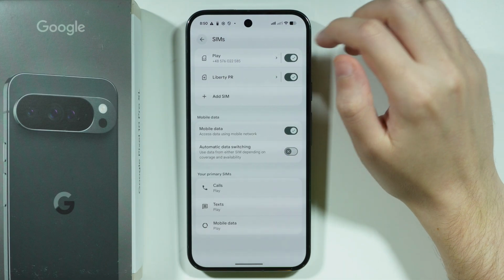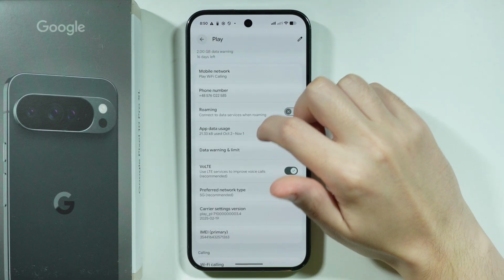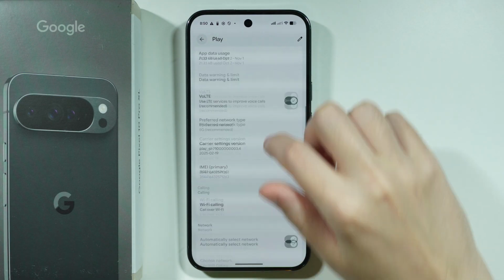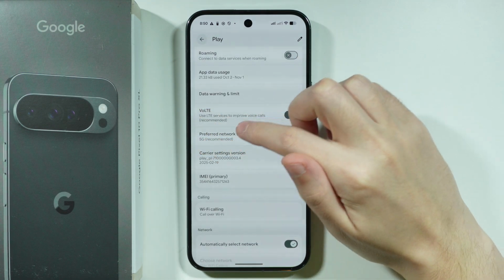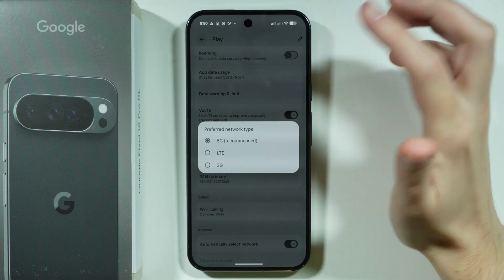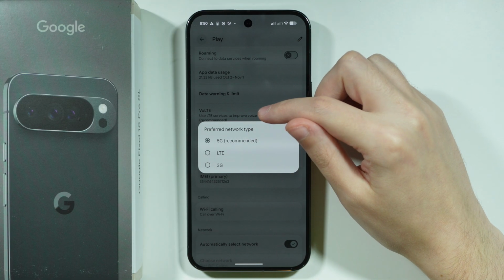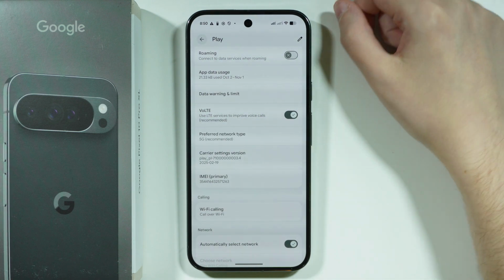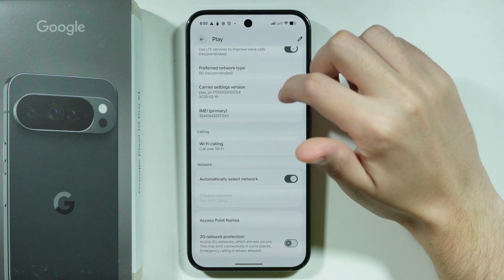Now, in addition to that, what you can do is go to settings of your SIM, and in here we can make sure that we are using the 5G connection. So over here where we have preferred network type, we can make sure that 5G is selected. So if you switched to LTE, for example, at least for now, switch to 5G in order to see if it makes any difference, if it solves your issue.